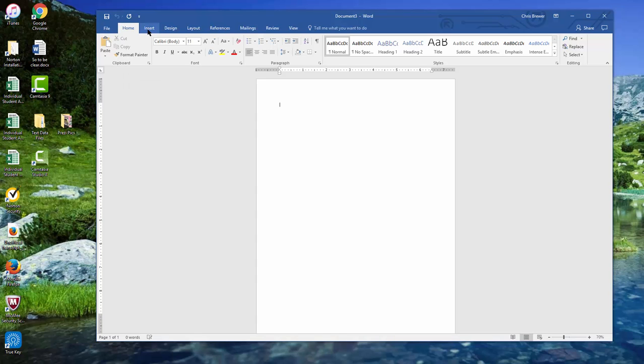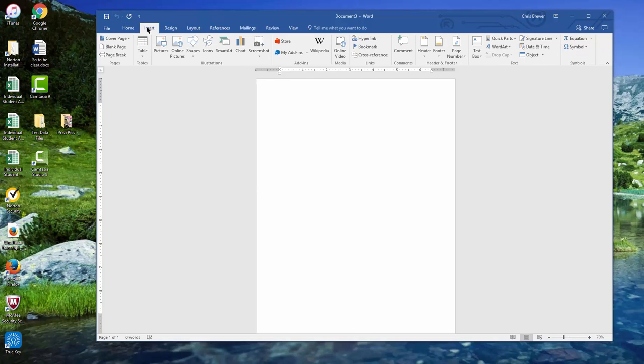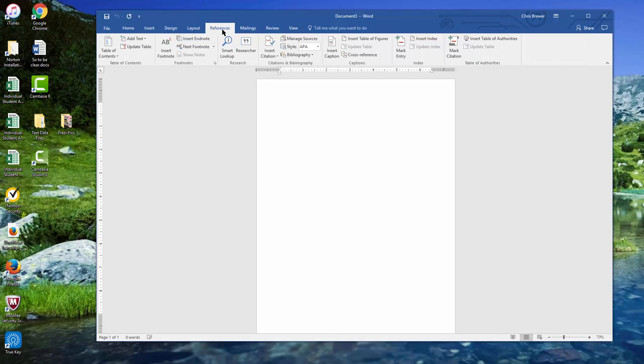The commands for Word are broken up in these tabs. So you have the Home tab, you have the Insert tab, and what you do is you think, okay, if I wanted to insert a picture, which tab would I hit? I would hit the Insert tab. If I wanted to do some sort of in-text citation, which tab would I hit? Well, that would probably be References.